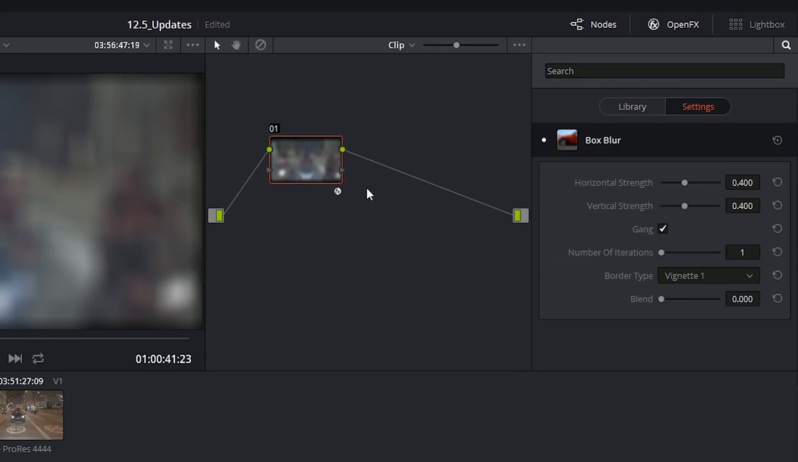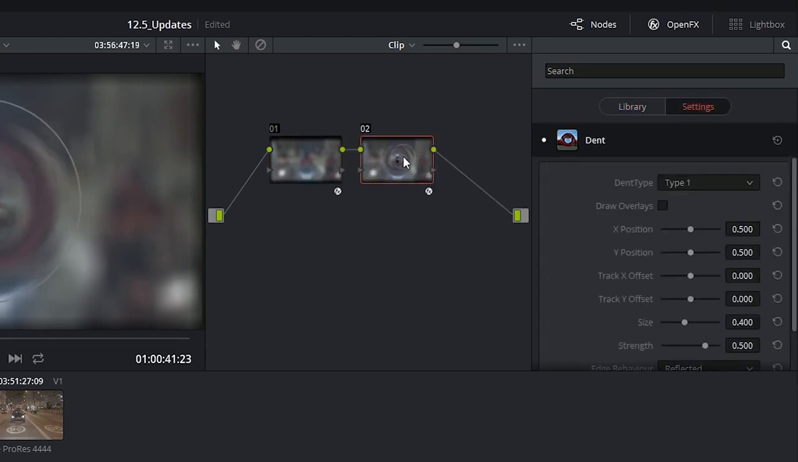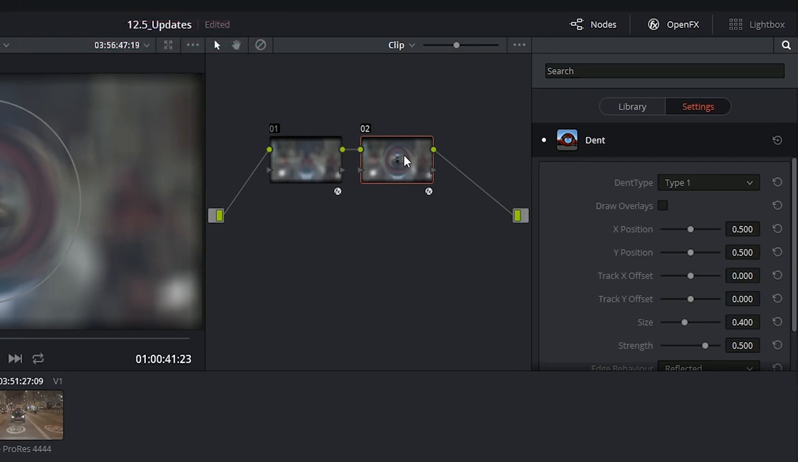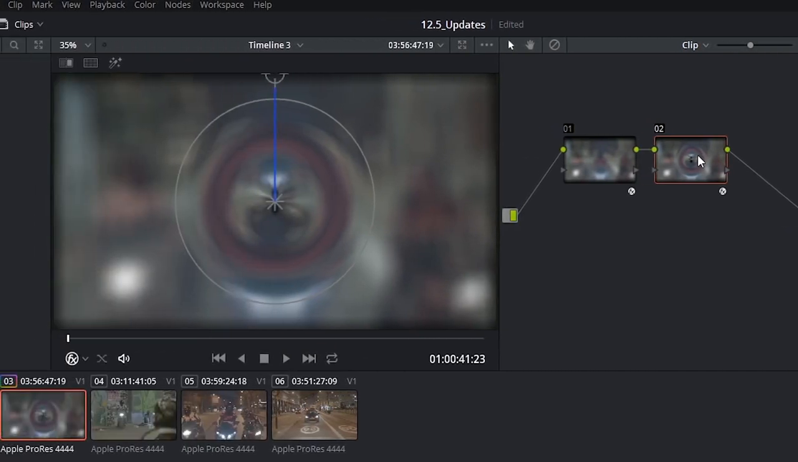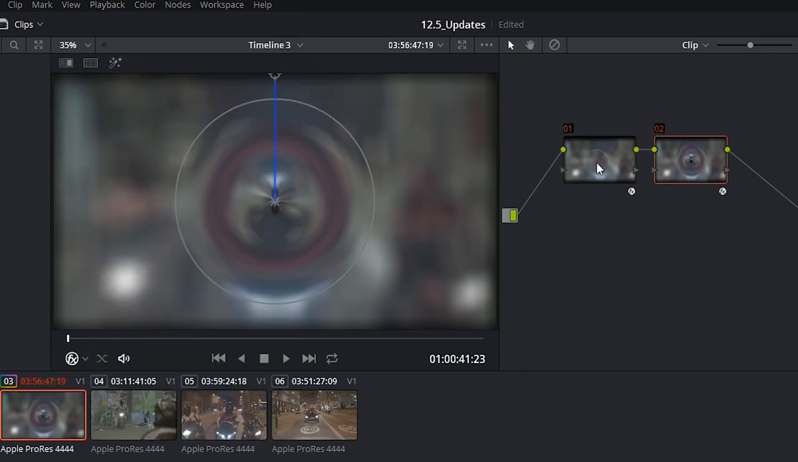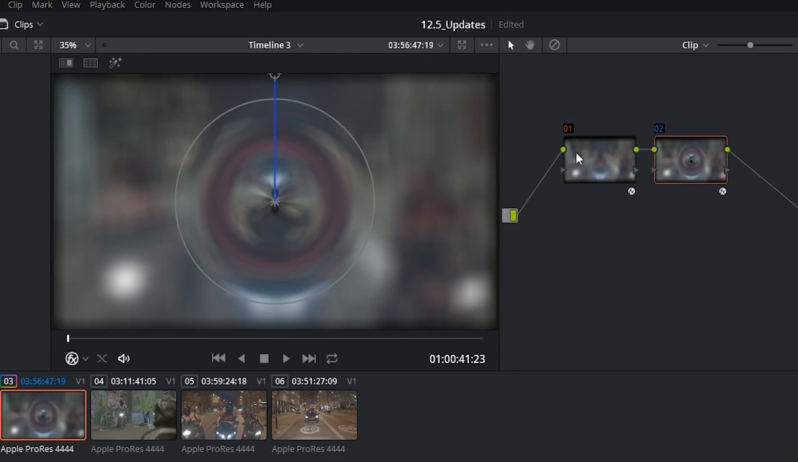You can only apply one effect per node at a time, but you can always generate additional nodes and apply more effects to those. Before you get carried away, keep in mind that open effects are very processor intensive, so you might see a significant drop in your workstation performance if you start employing too many of these. If that's the case, remember to take advantage of the Smart Cache, and you can even indicate individual nodes by right-clicking and selecting Node Cache On to make sure that they're prioritized during the caching process.